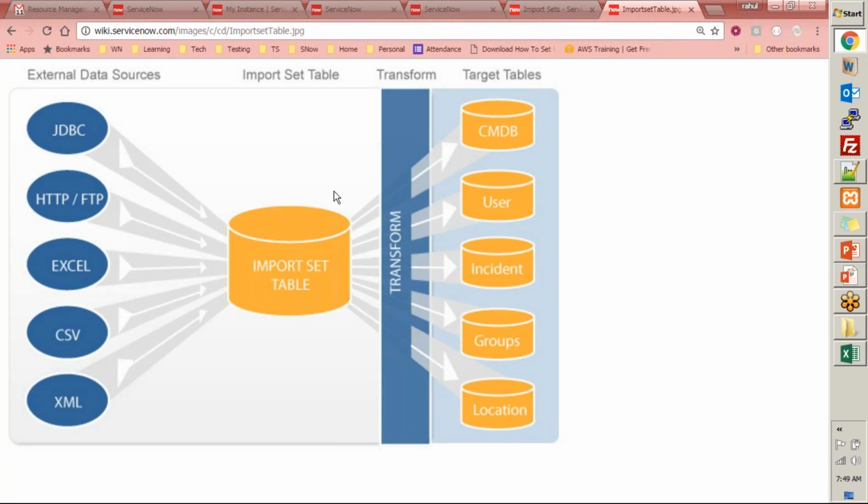Then you will ask, what is this import set table? So this is a staging table basically. So this is your source table, this is your target table. But before processing the data that you are bringing into the target tables, you want to bring the data from the external data sources into some staging table where you keep this data temporarily, and then process that data using the transformation script and then push that data into the target tables, right?